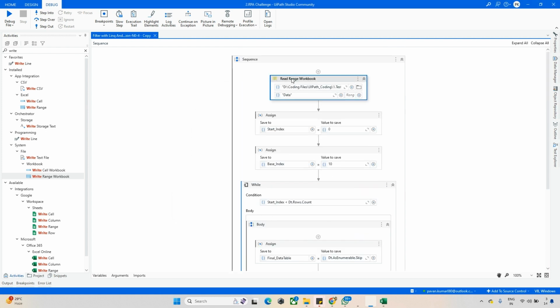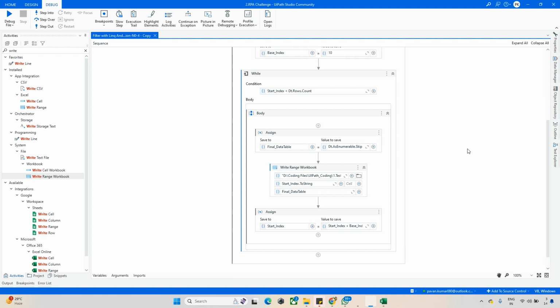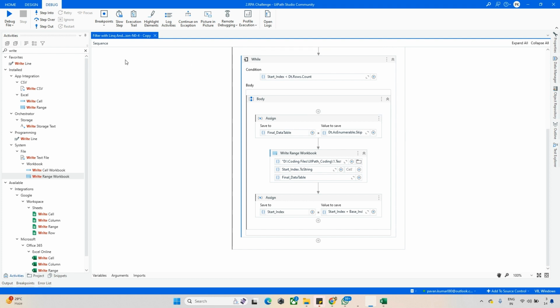Basically we have one data table, and that data table we need to split. Here the split is 10, so every time we take this base count of 10. We take start index and base index. Later we check that count: the start index is less than or equal to dt.Rows.Count. If it is less than that, it will process it; if not, it won't. So now let me run this.